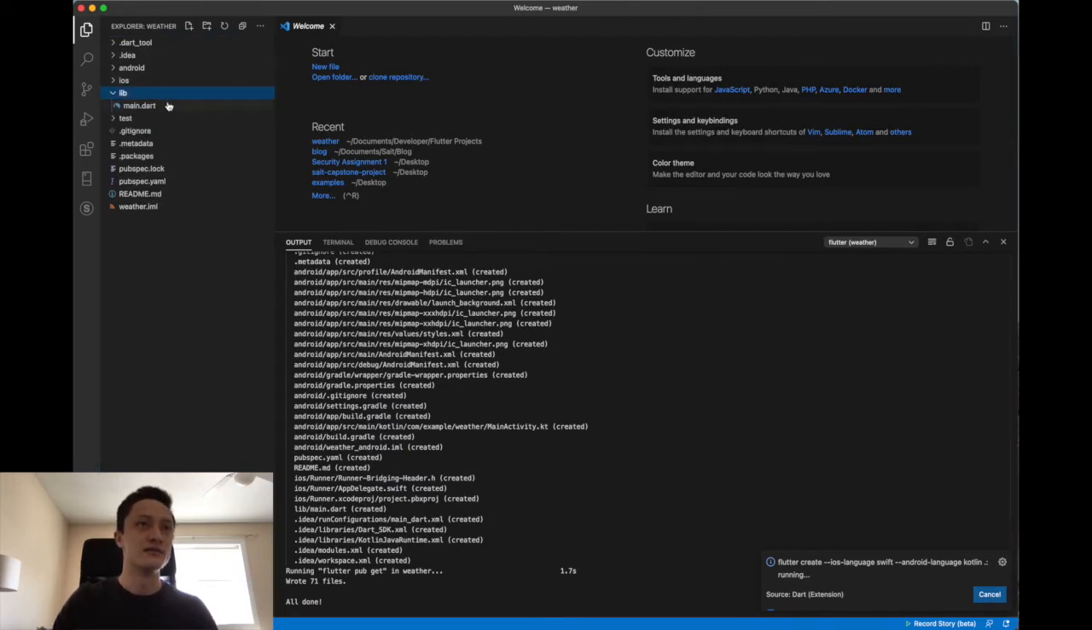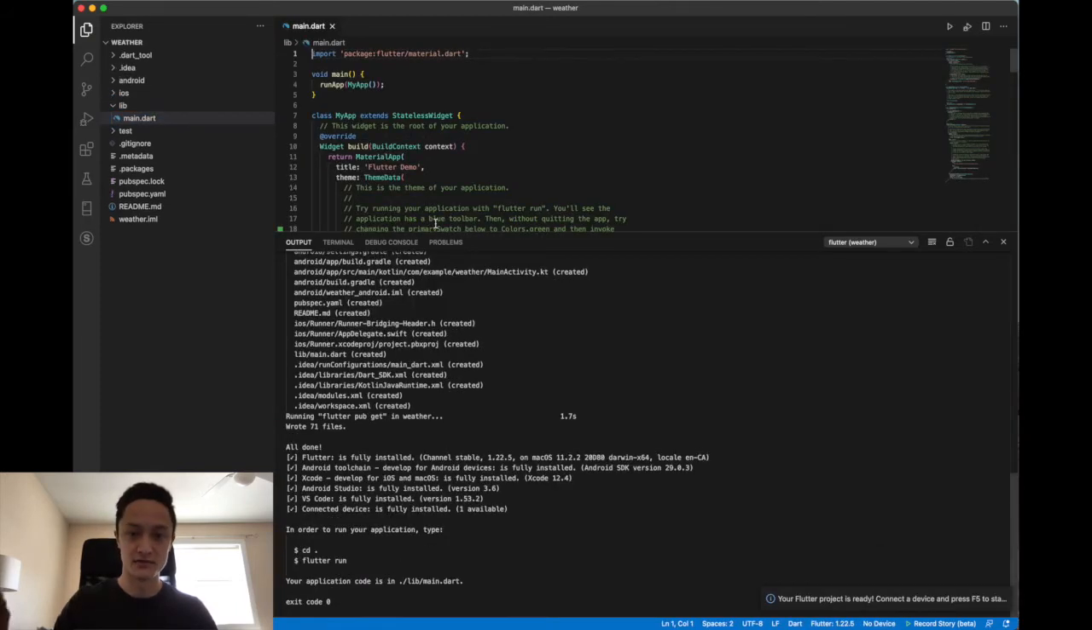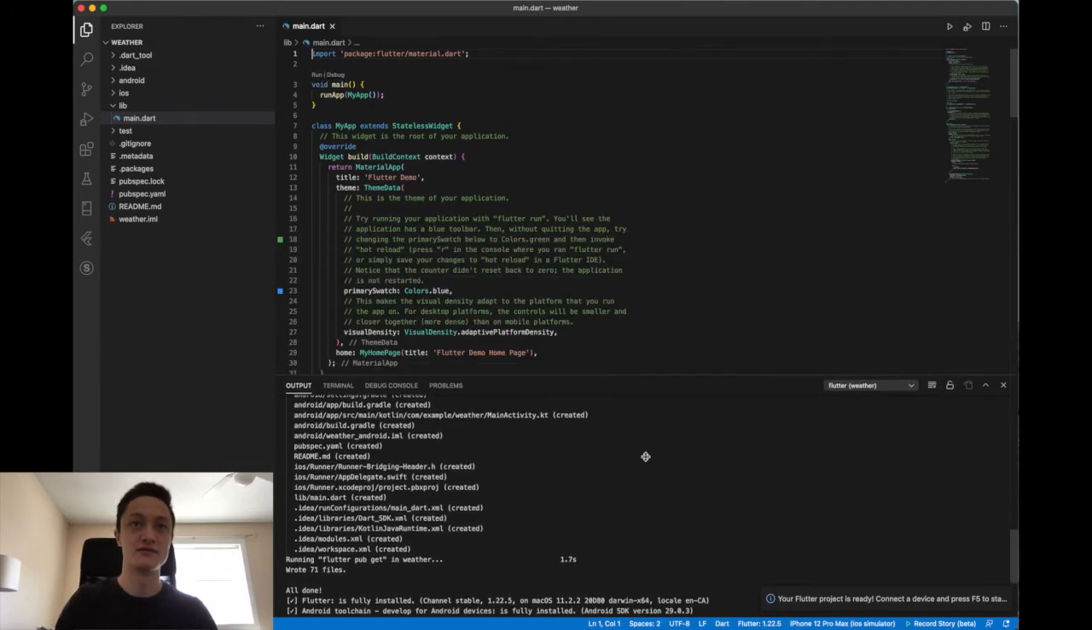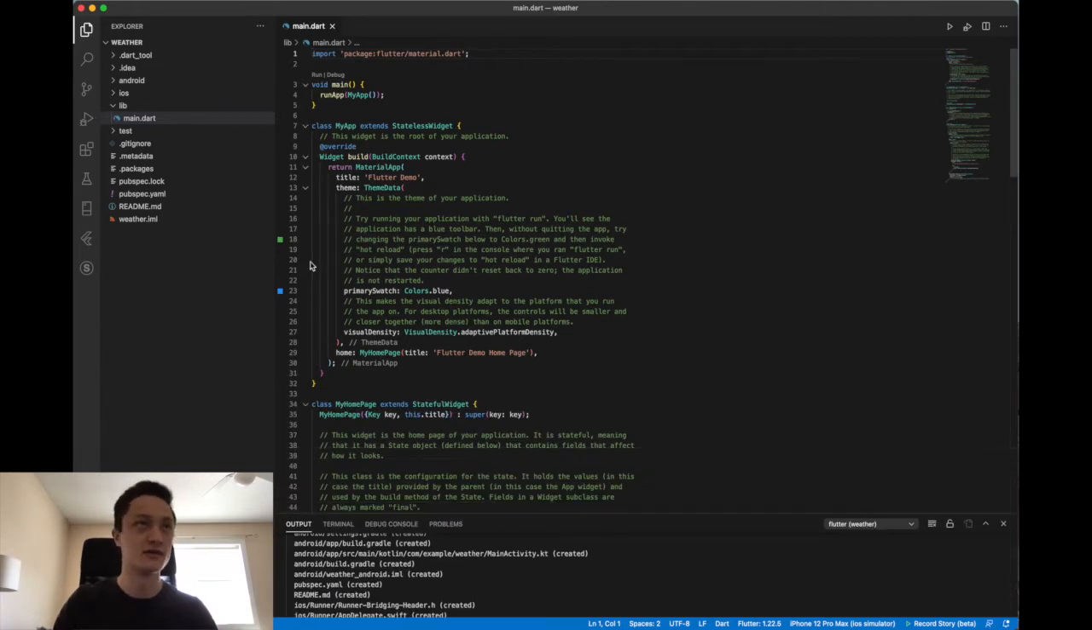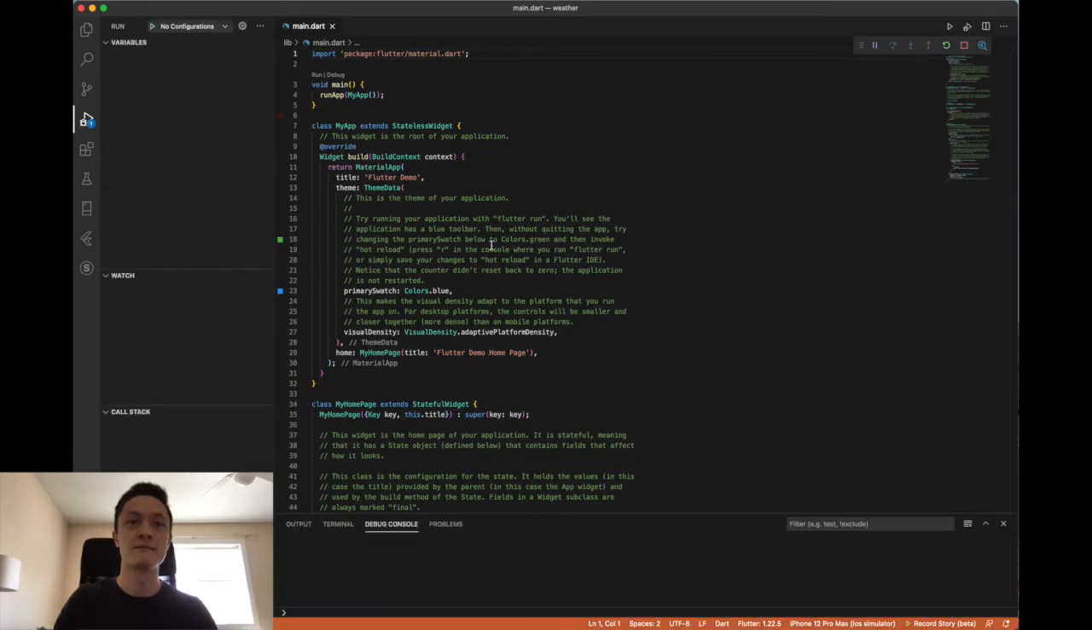If we go into the lib folder, we can open up main.dart, and this is our main Dart file that we're going to be using to build our app. Let's go ahead and run just what Flutter gives us automatically when we start up the app, because there's already some code in here. So if we go to the Run tab on VS Code and click Run and Debug, it will sit here and think for a second, and then it will launch our simulator.